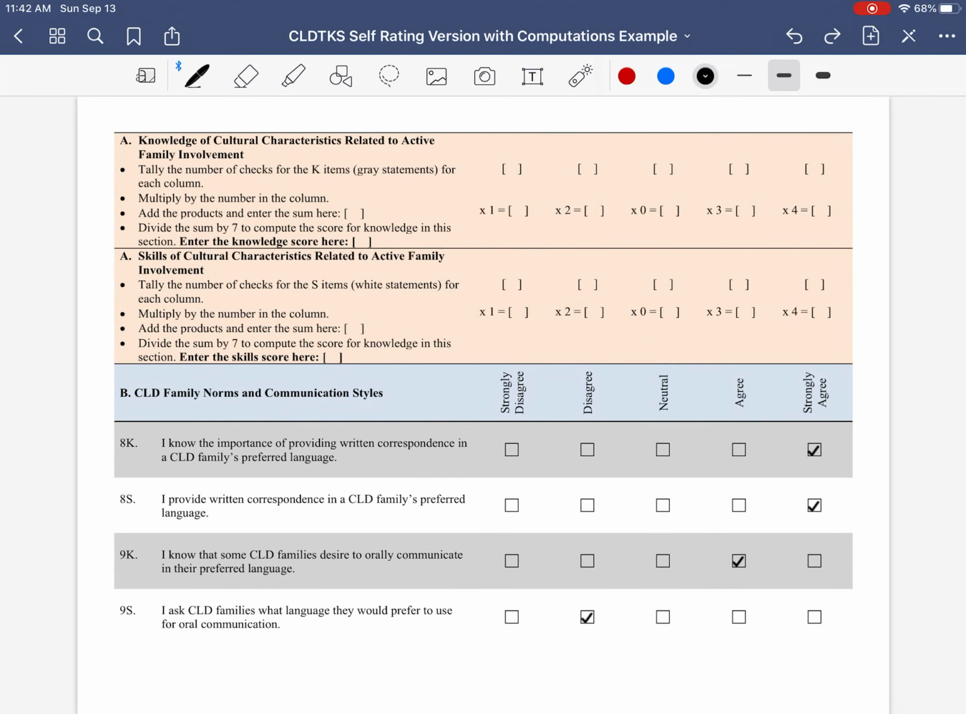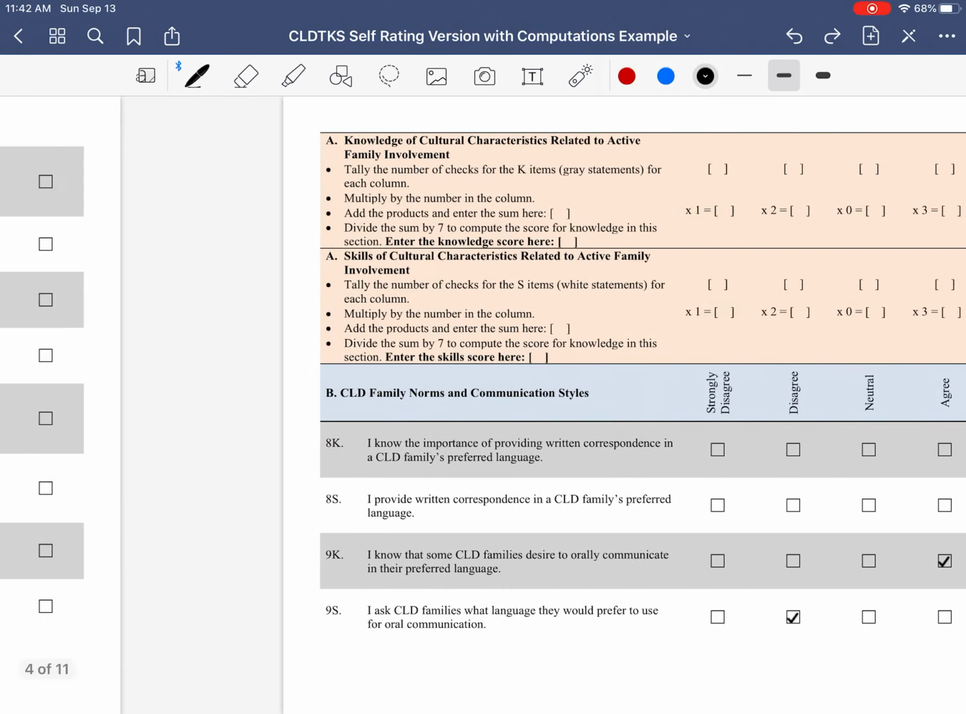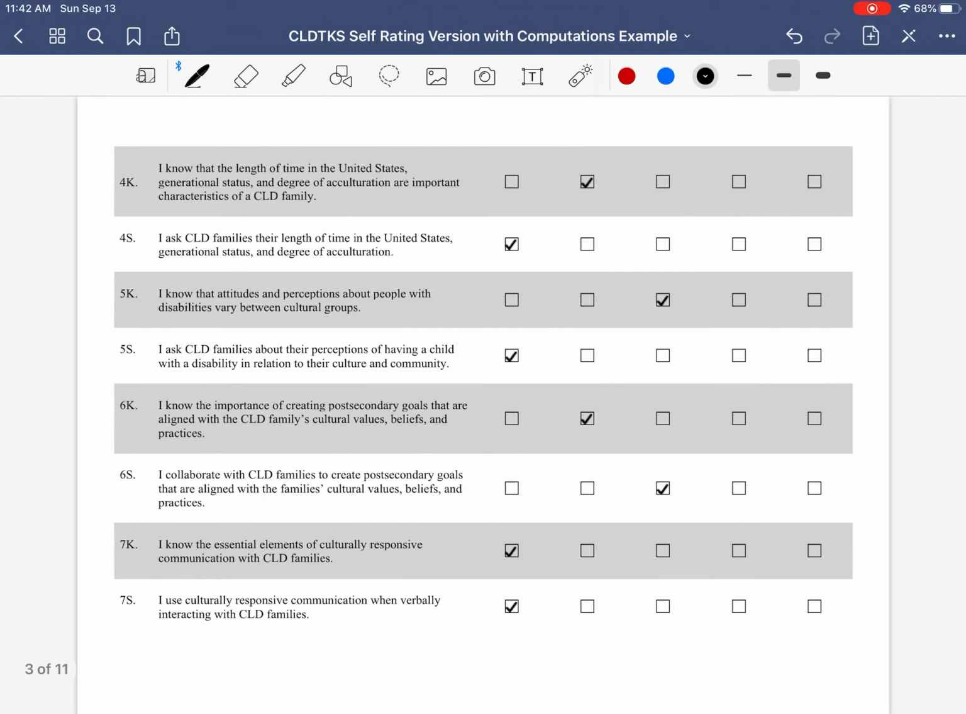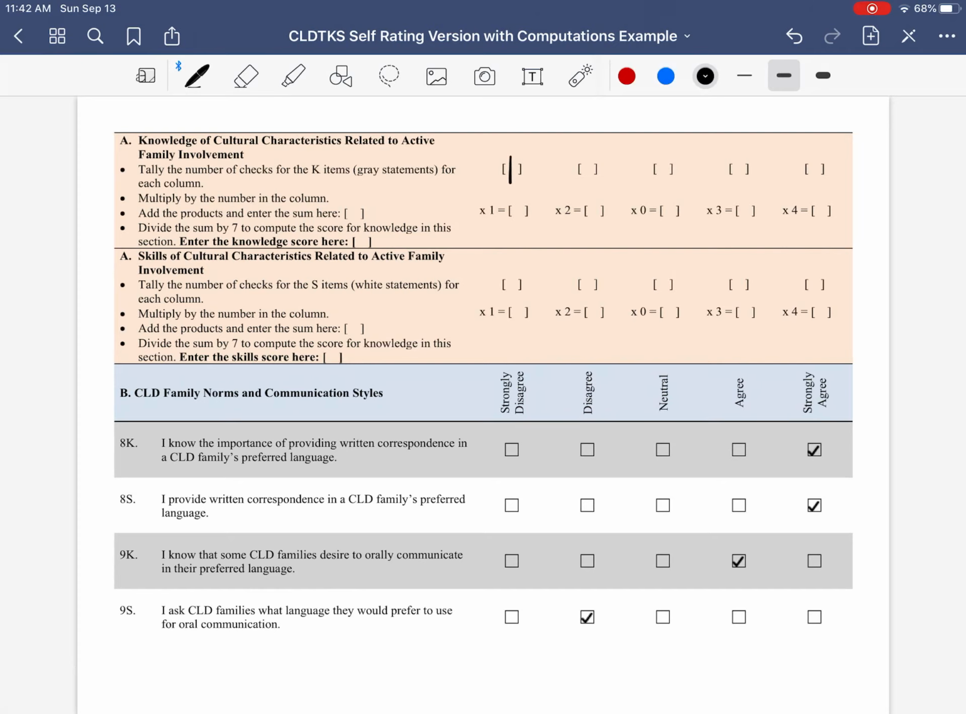So here is where you actually do the computations. The first thing that we are going to do is look at the numbers for the knowledge of cultural characteristics related to active family involvement. It says to tally the number of checks for the K items, the gray statements for each column. So we're going to start with the first column, strongly disagree. I'm going to look for all of the gray, and there are 0 gray checks on this one, and there is only 1 gray check on this page, so it's 1. We're going to put a 1 in there.